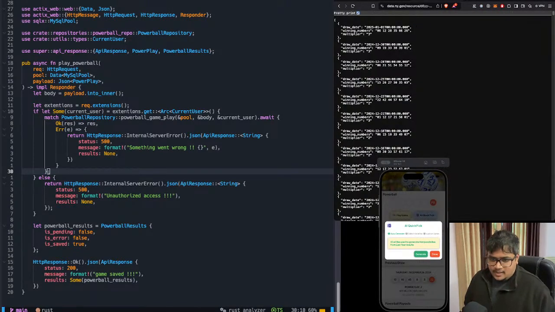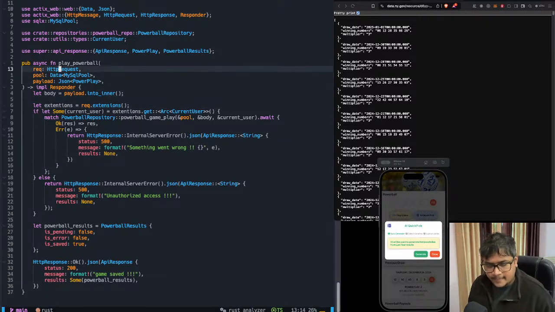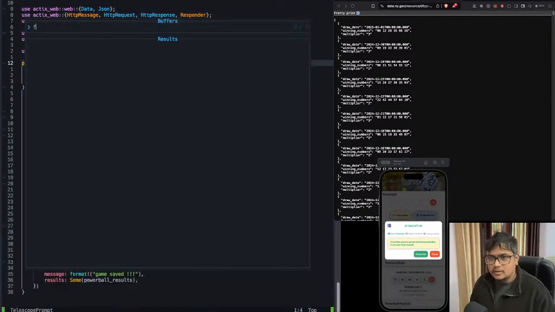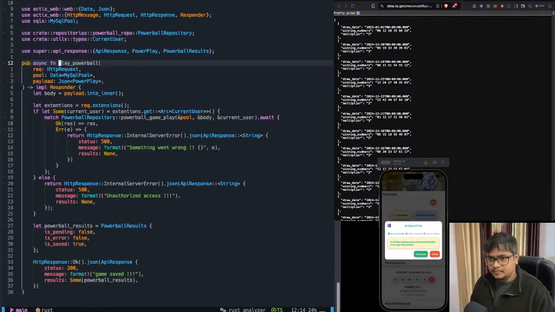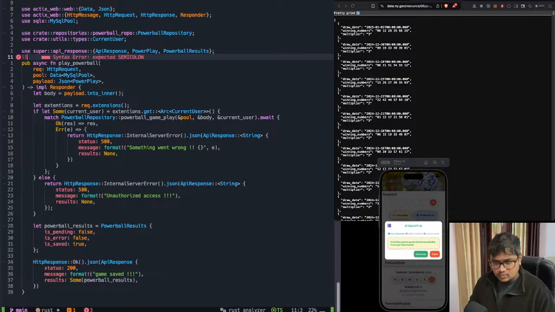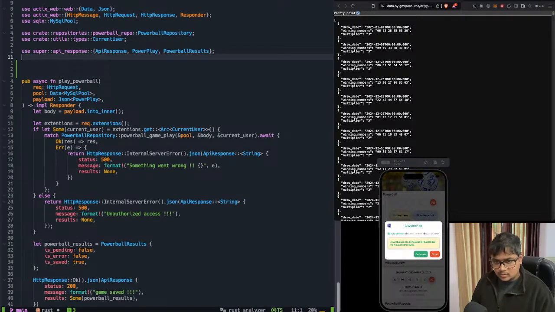Let's head back. Okay. So where were we? Let's go here. So we need to implement this function, right? Auto quick pick. So let's do that then.